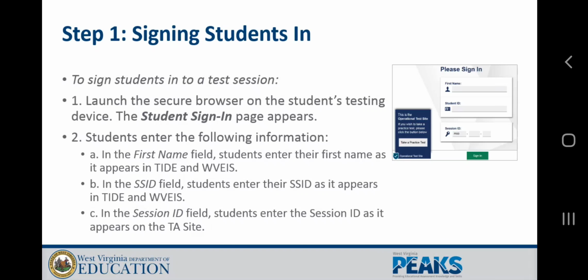A. In the first name field, students enter their first name as it appears in TIDE and WVEIS. B. In the SSID field, students enter their SSID as it appears in TIDE and WVEIS. C. In the Session ID field, students enter the Session ID as it appears on the TA site.